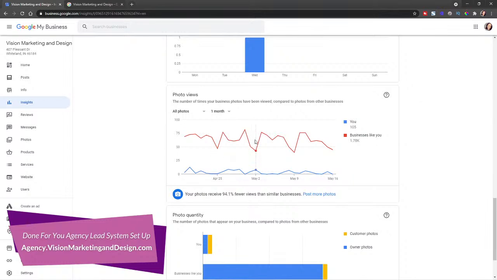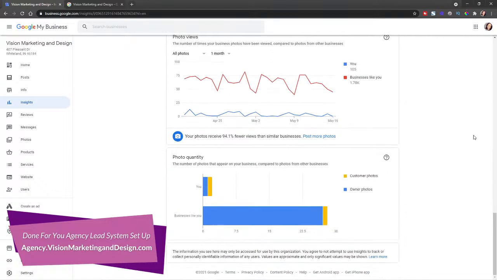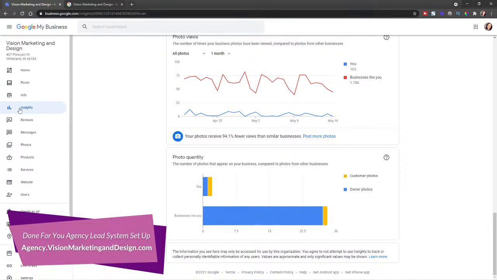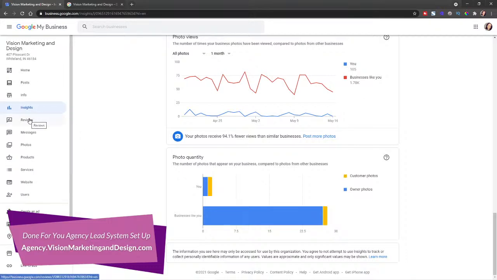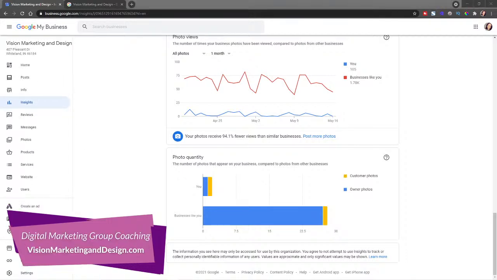So how many photos? So you can see businesses like me are posting a lot of photos here. And you can see that here's where I am. Businesses like me, it says 1,780,000, and then I am 105. Okay, so just again, things to think about. Photo quality, there's me, there's businesses like you. So it's really some interesting insight. And again, as an agency, you can use that insight to assist the potential client that you're looking for. Let me remove this from the screen here.